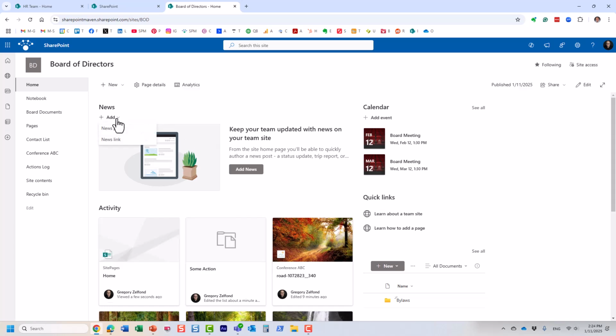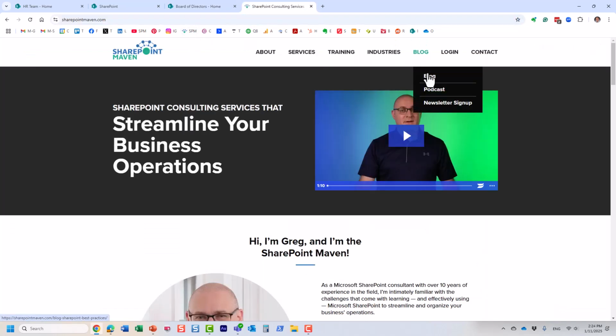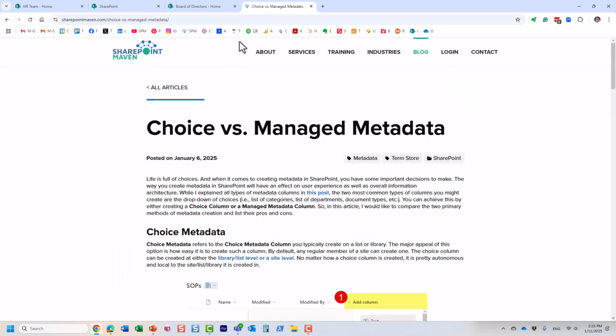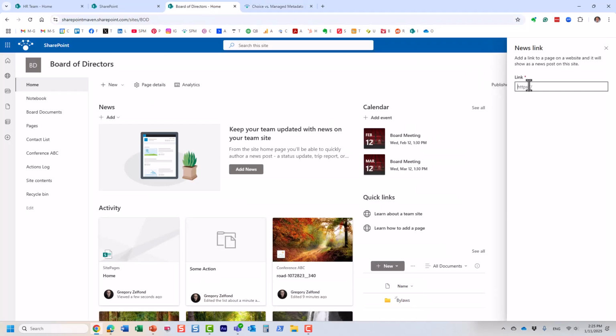Now, when you want to add an announcement, there are two options, news post and news link. What's the difference? News link is for situations when you have an announcement or some news somewhere on the web, maybe some newspaper, news media, blog, and so on. So I'm actually going to take one of my articles. Let's take this one, for example. I'm going to copy the URL and paste it.